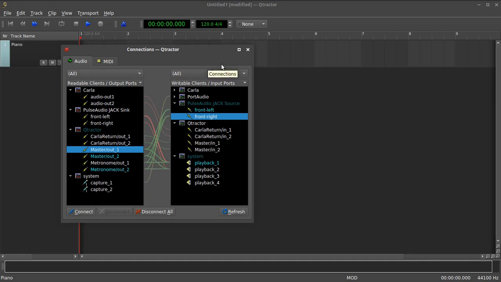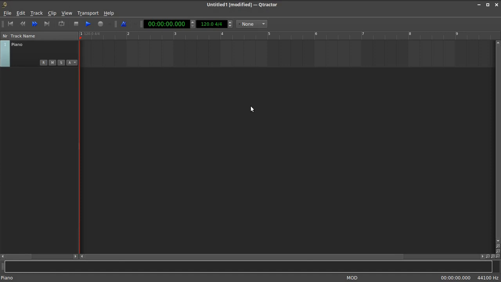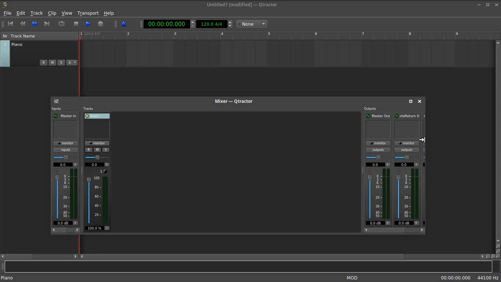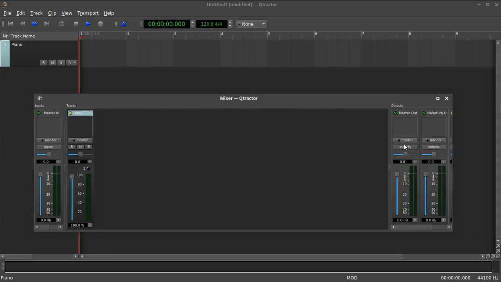And it looks like everything is good to go. Let's open up the mixer. I want to make sure that my outputs here are set to monitor. Otherwise, I won't hear my instrument. So I'm turning on my Carla return monitor, also the master out. Now, if I play on my keyboard, I should hear sound, and so should you.